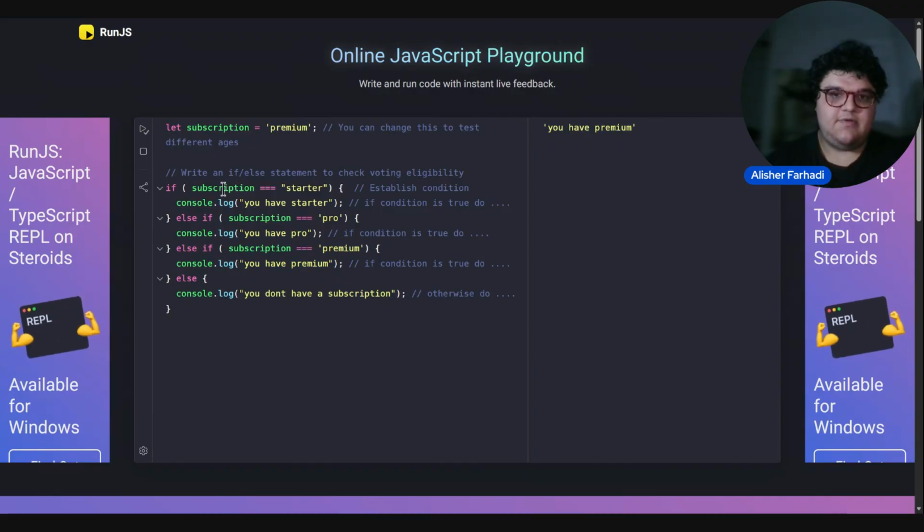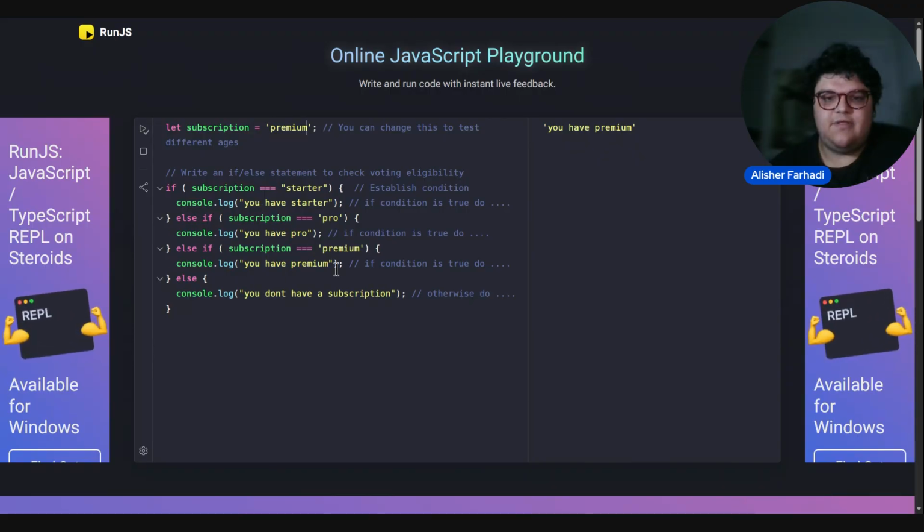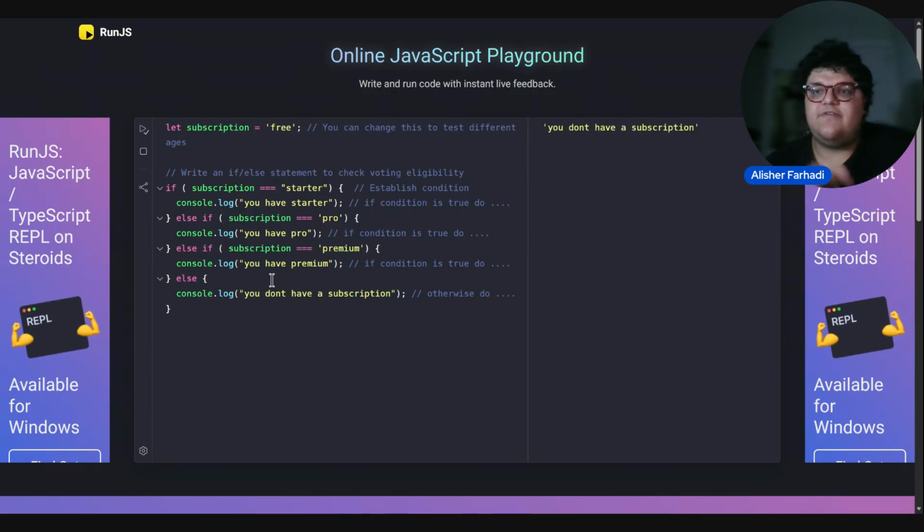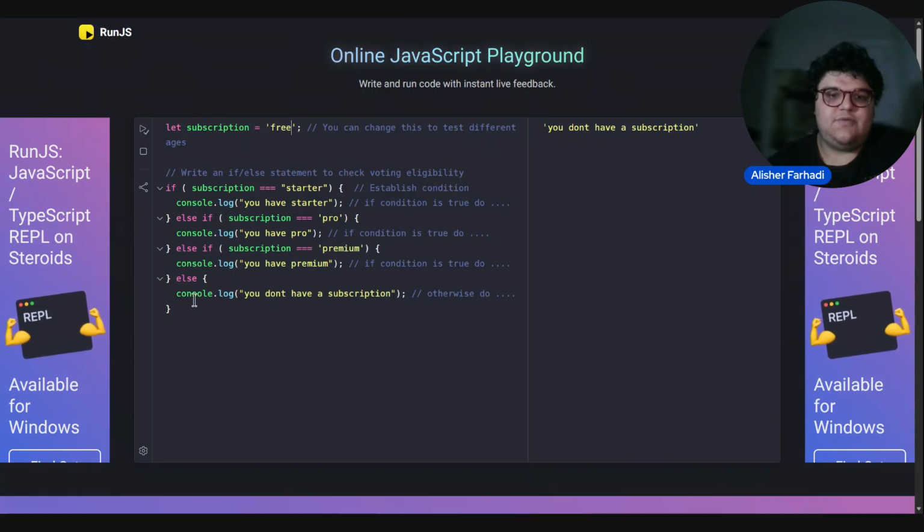It's going to determine that this is false. Go to the next one, determine that this is false as well. Go to the third one, determine that this is true, and eventually arrive at a conclusion that I have premium. Now, if I was to put free, it's going to go through all three of these statements to determine definitively that all of these are false and that you're going to arrive at this, you don't have a subscription, at this else statement. So this is how conditionals work.